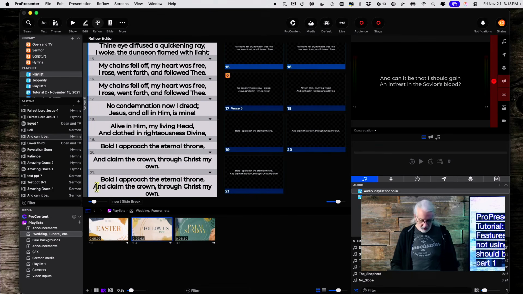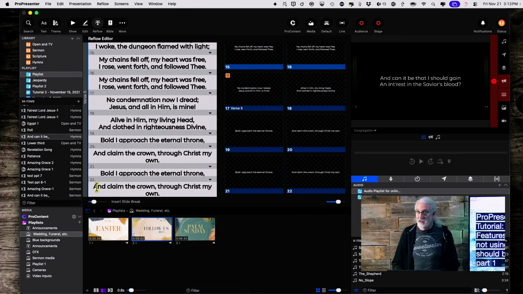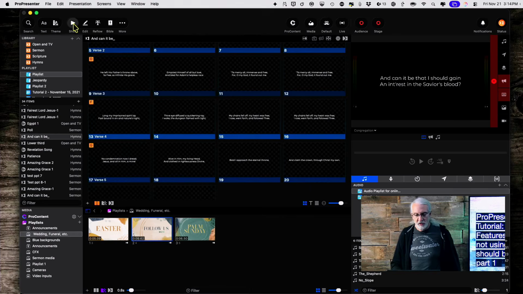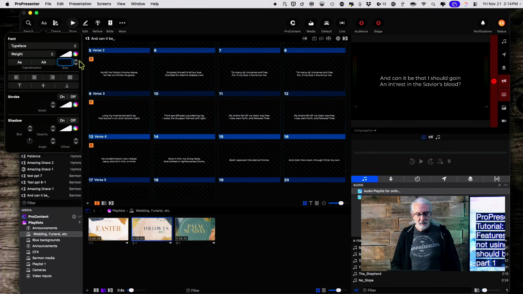Or I can use Option Return as the keyboard shortcut on a Mac, or Control Enter on Windows. They both do the exact same thing. And that splits the slide right there. And so if I were to go back here, now I have the ability to maybe make that a little bit bigger.